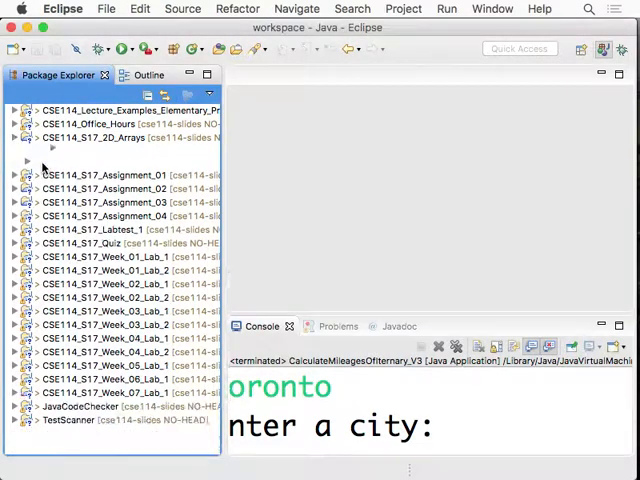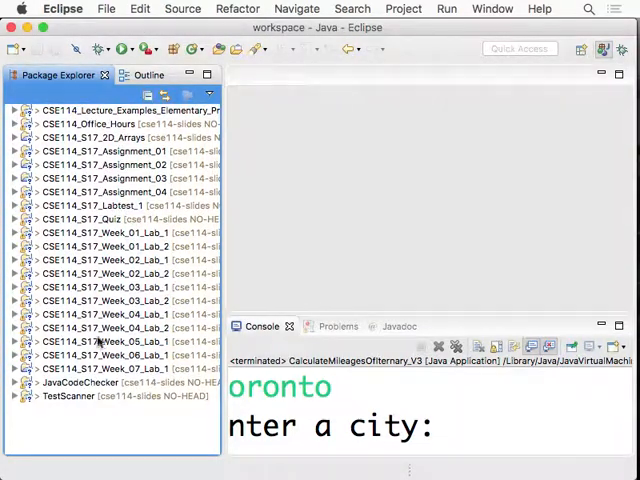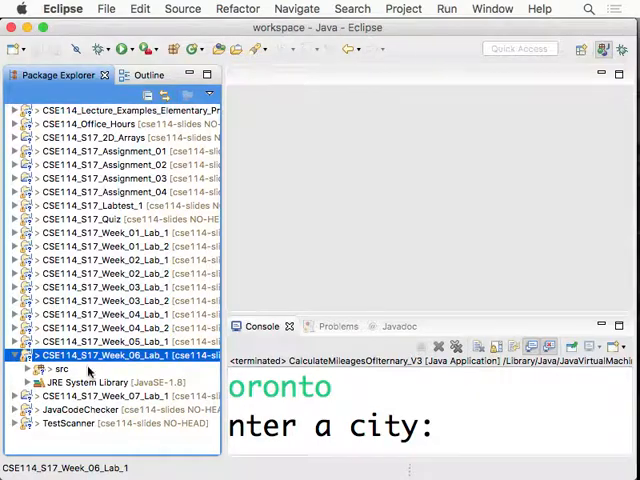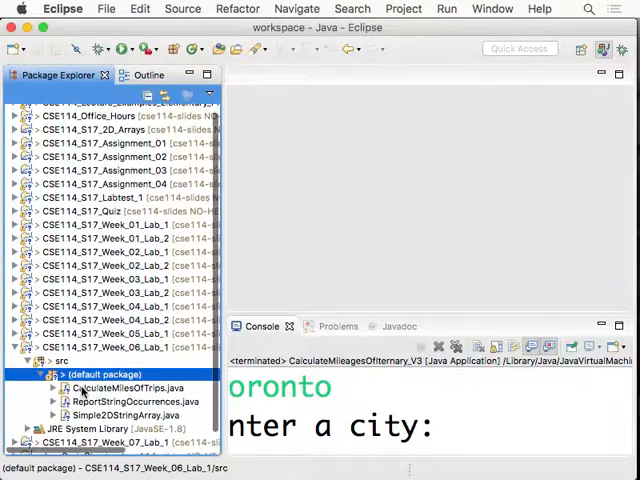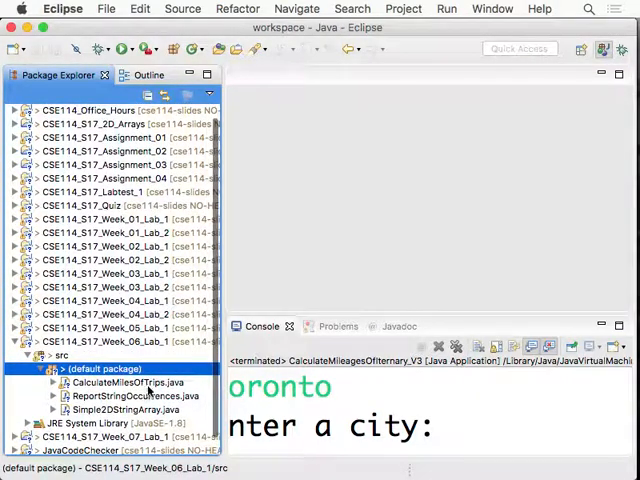Yeah, you should go to, we got this project already. Can you go to week number 6, lab number 1? Over there, you will see something called calculate miles of trips. That's what we did last time.